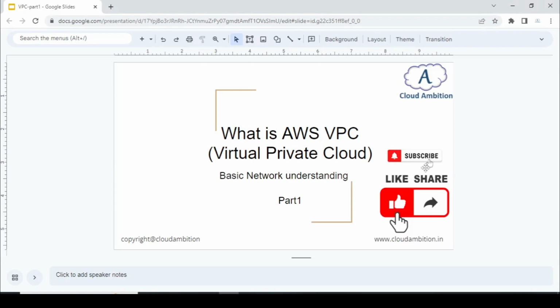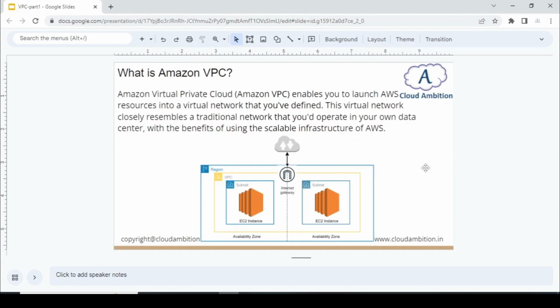Today we are covering what is AWS VPC, and some basic network understanding. What is VPC? VPC is a virtual private cloud. It helps you to enable your virtual network, and you can operate a VPC like your own data center.